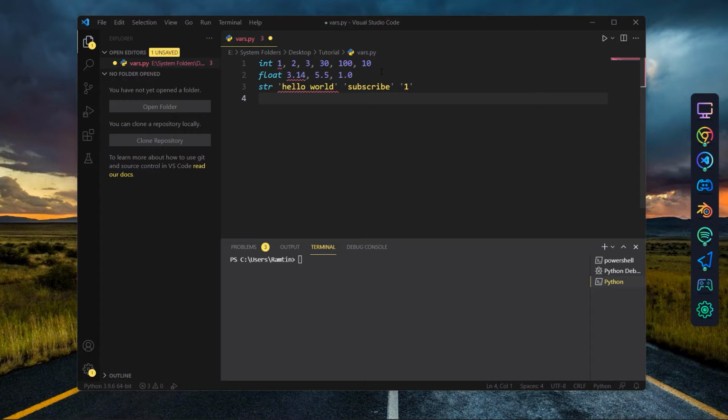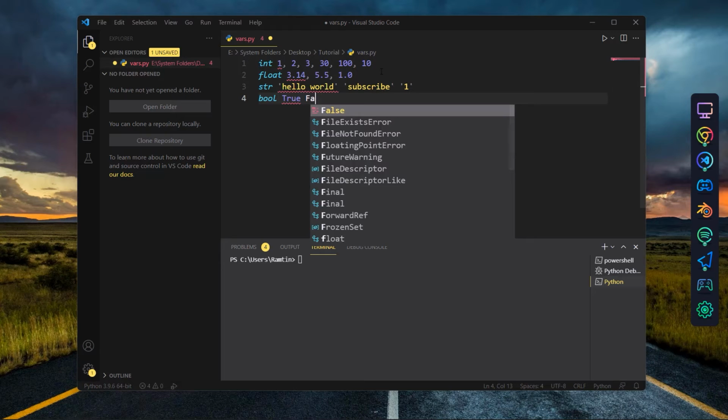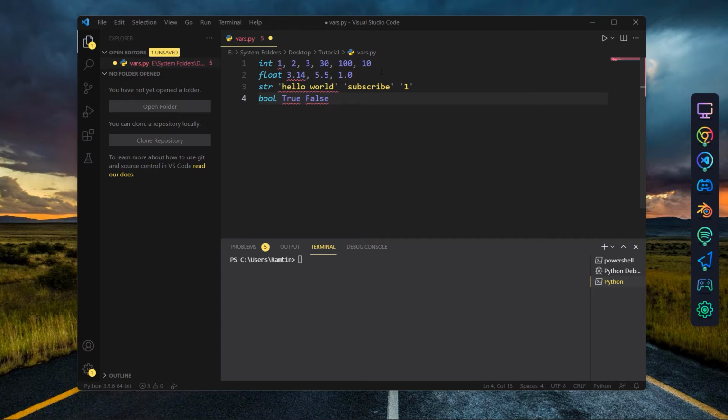And the last one is boolean or bool in Python. Everything that has 2 states is a boolean, like true and false. Actually, just these 2 are the values of boolean. Like 3 greater than 1. Actually, this condition is true, and the output of this condition is a boolean.